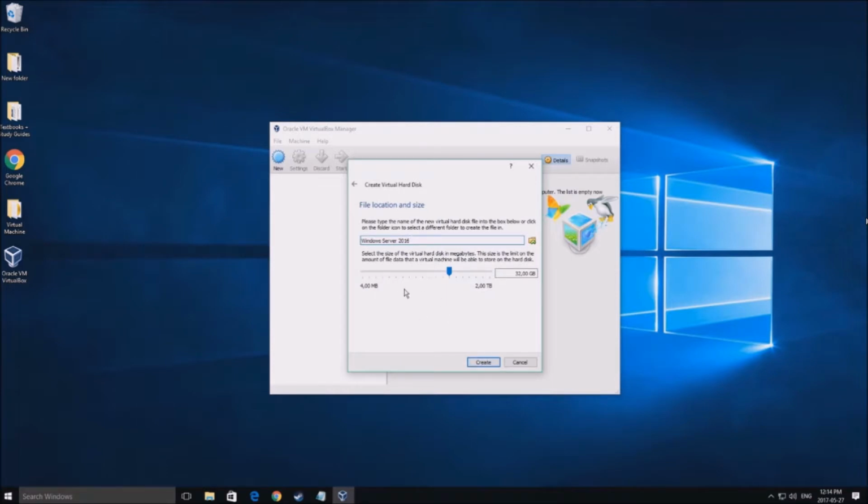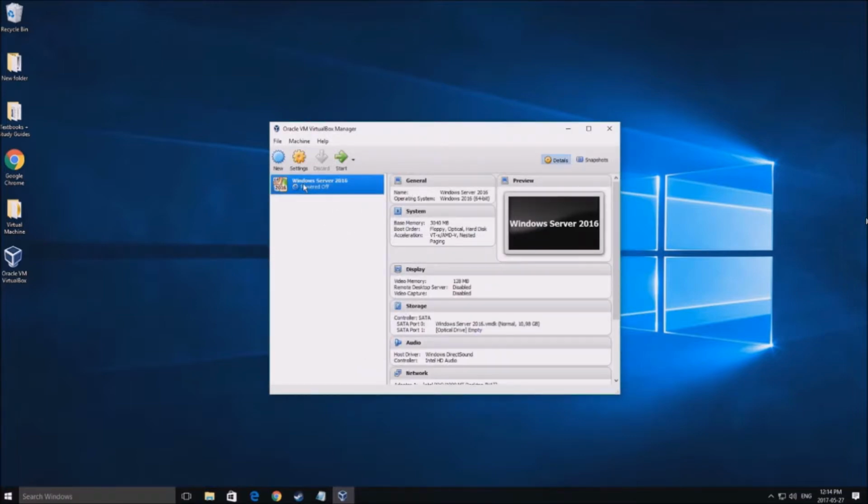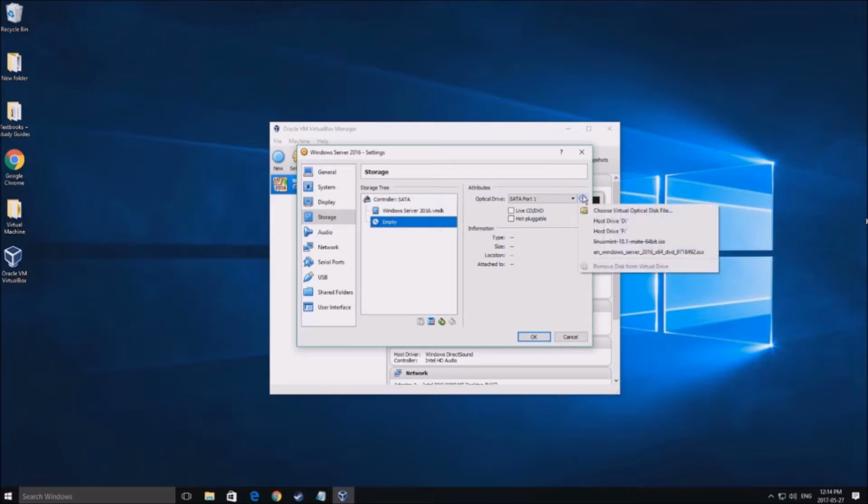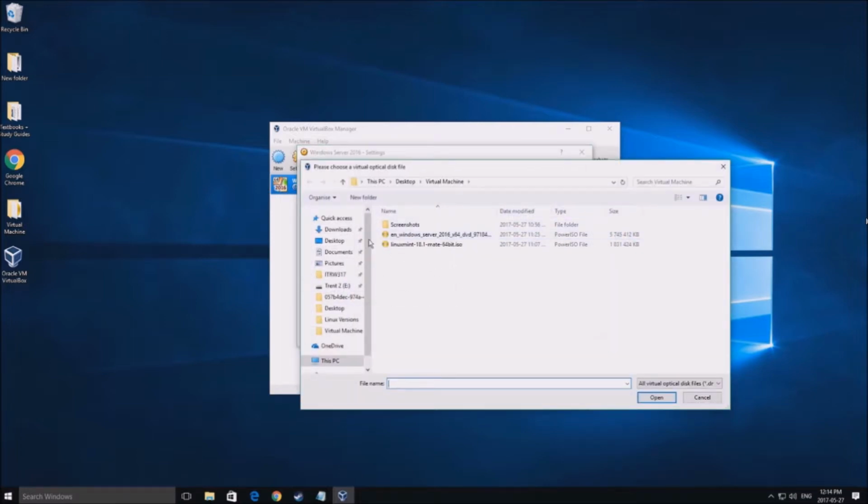This page allows you to specify the size of your hard disk. We will be using 11 gigs for this tutorial. Now click Create to continue. Now we can see that the Windows Server 2016 virtual machine was created successfully. Next, click on the Storage button. Here we can see all the details about the virtual machine, such as the virtual size allocated towards it. Next, click on the Empty button under the storage tree. Then click on the CD icon. If you already inserted a CD into your CD-ROM containing the Windows installation files, choose the drive you inserted into. Otherwise, choose Virtual Optical Disk File and choose the ISO of the Windows Server that you downloaded.